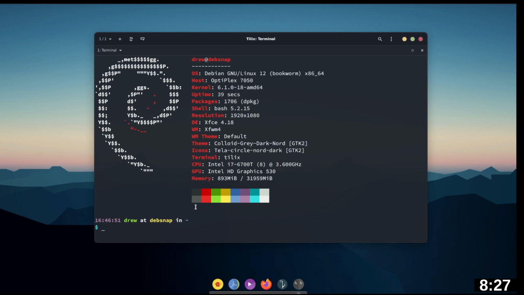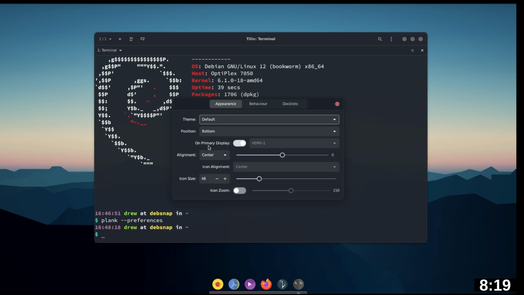Okay, so what else do I want to, I want to go Plank Preferences. Okay, so it's on the bottom. Theme, let's go transparent. By the way, I want to keep this in the dock. I don't want this one, I don't even know what that is. MPV, PDF Arranger, what else do I really 100% need?